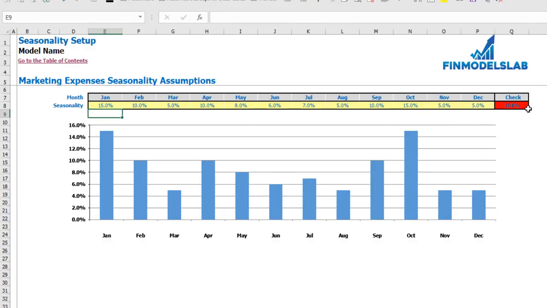As you may see, I just set up the breakdown of marketing expenses by year, and I see that check is red. That's because the total is 101%, which means something is wrong here. So let's fix it. In October, 14%. So now check is green and check is 100%, which means everything is good here.